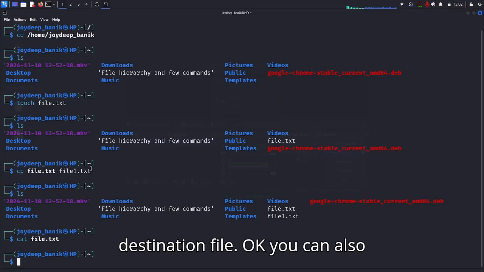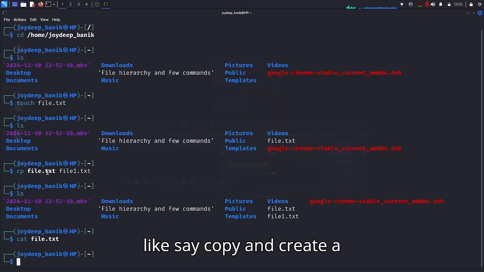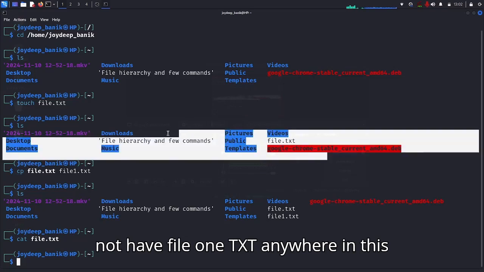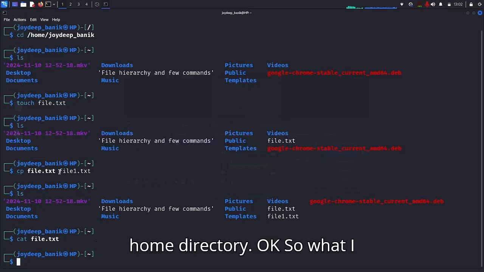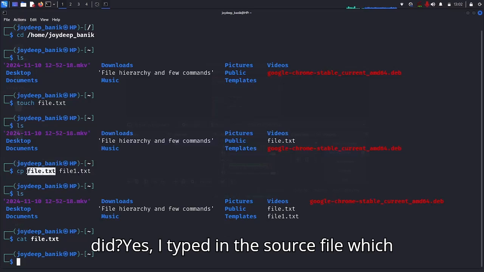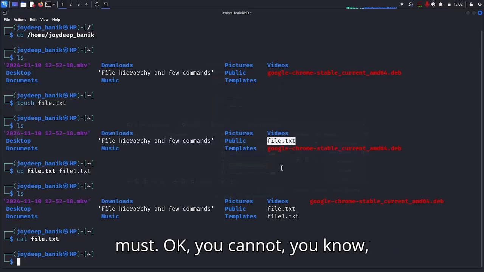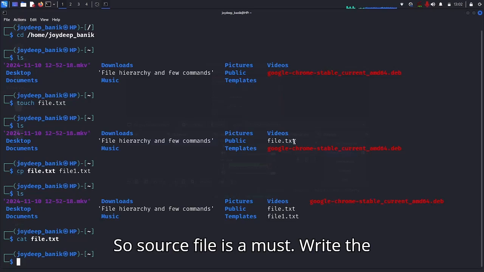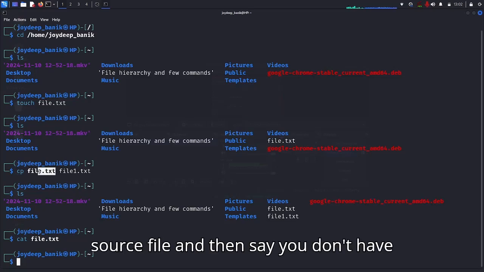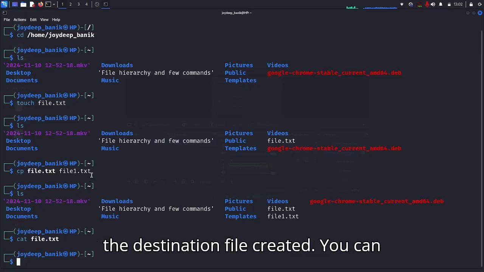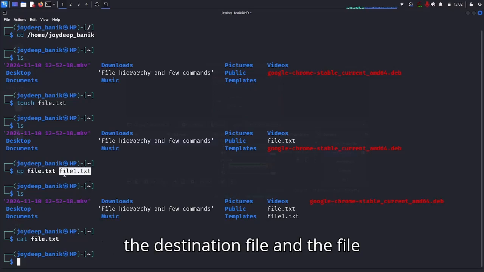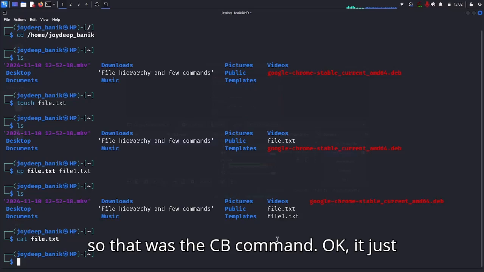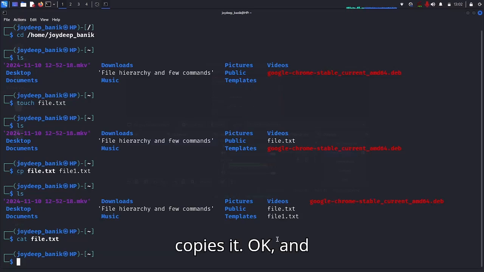You can also copy and create a file simultaneously. I did not have file1.txt anywhere in this home directory, so what I did is I typed in the source file, which is this one. The source file is a must; you cannot write a source file without creating it. Write the source file, and if you don't have the destination file created, you can create it simultaneously by writing the destination file, and the file will be created here. So that was the cp command. It just copies it.